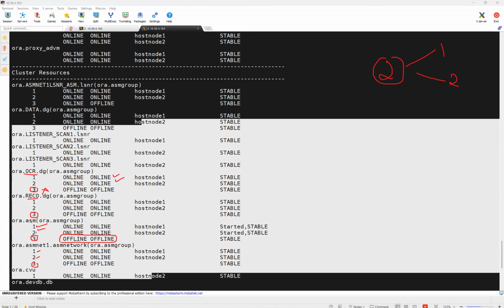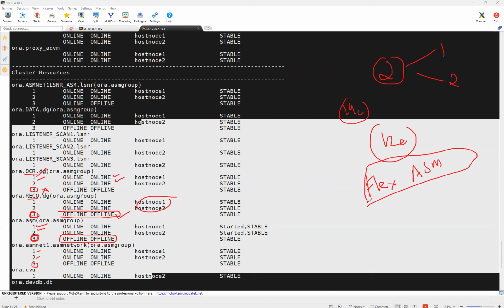So why this third one? It is only available in 19c, and what's in 12c? If you run the same command, you see only two node RAC, only two entries. You don't see this third entry. But in 19c, you're seeing this one extra third entry, which is offline. Even though I have only two nodes, I'm having this third entry. That is because in 19c, we have this Flex ASM, which became mandatory in 19c.